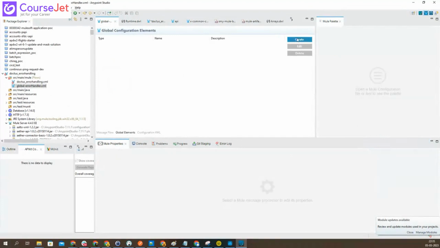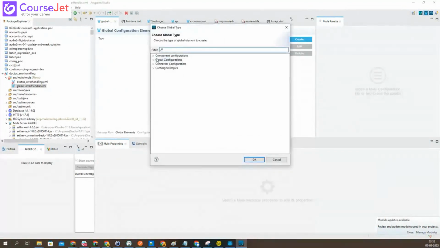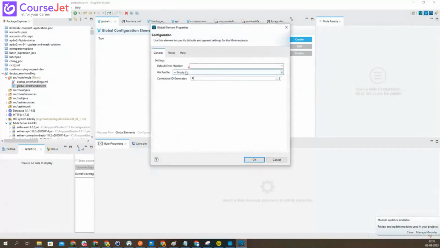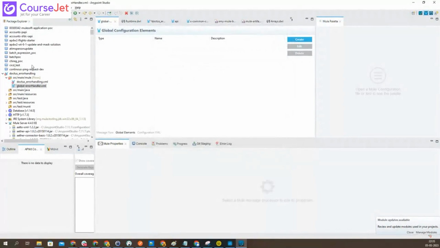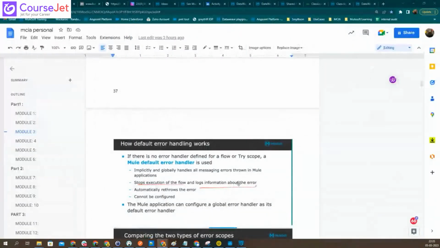Go to the global elements, select it, and go for the configuration. This one, the first one says default error handler. Choose the file, this one, then select it. That's it. So this is your application level error handling.